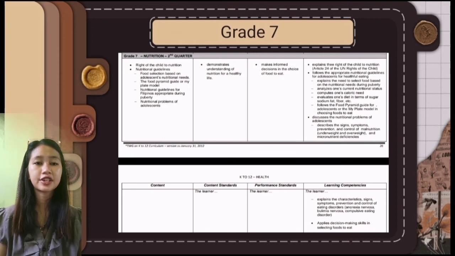In the content standards, it says that the learner demonstrates understanding of nutrition for a healthy life. In the performance standards, the learner makes informed decisions in the choice of food to eat. Under its learning competency, explains the right of the child to nutrition, follows the guidelines, explains the need to select food based on the nutritional needs during puberty, and many more.